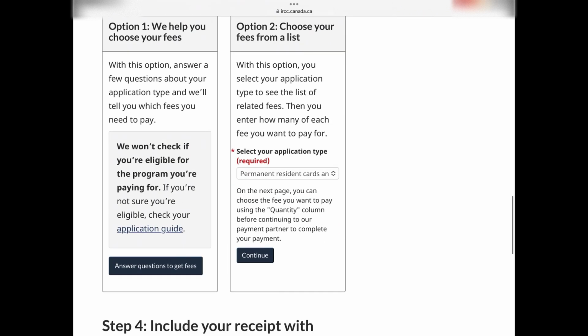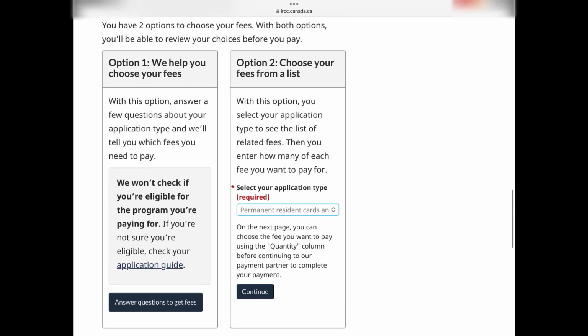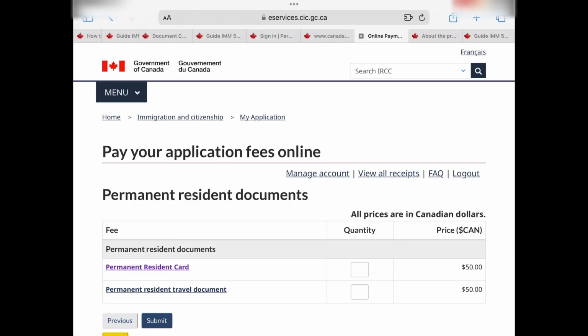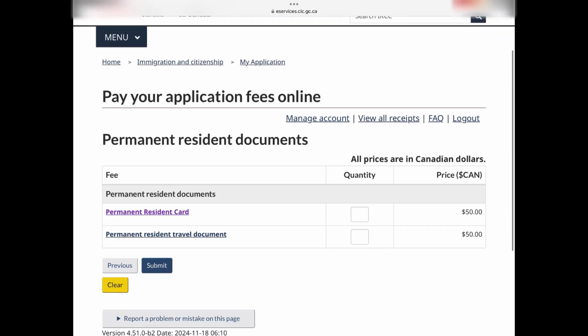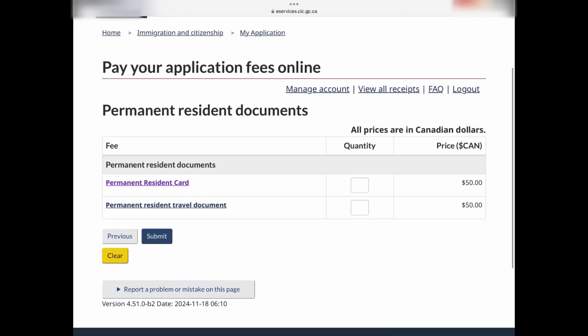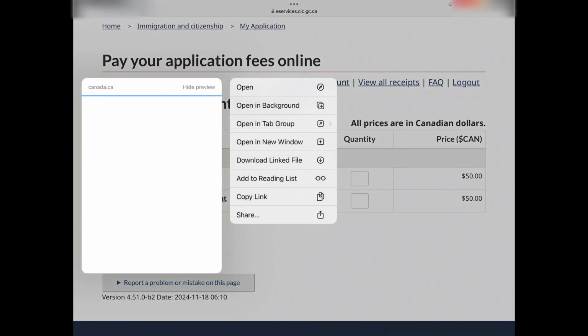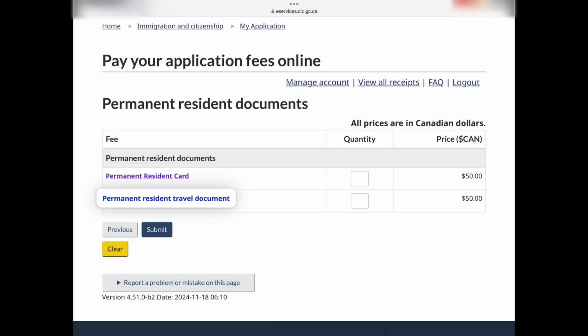right here. And then when you click on this option, you want to go ahead and click on the continue button. When you click on that, it's going to bring you to this page right here. This is where you can enter the quantity. As you can see, you have been given 2 options to choose from: permanent resident card, which is the one that we are applying for, or permanent resident travel document. This is not for us, we can just ignore this.